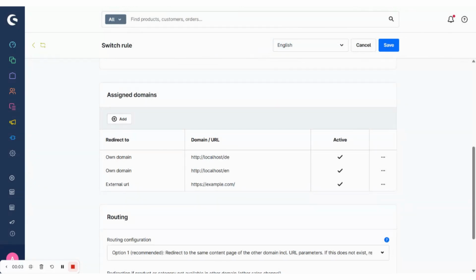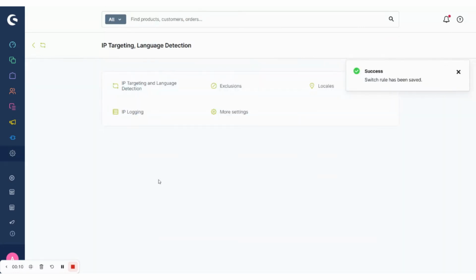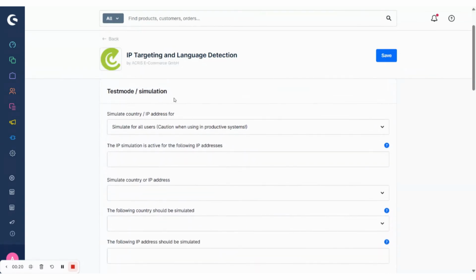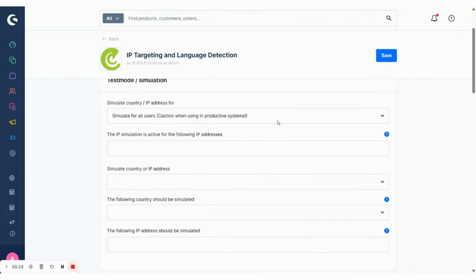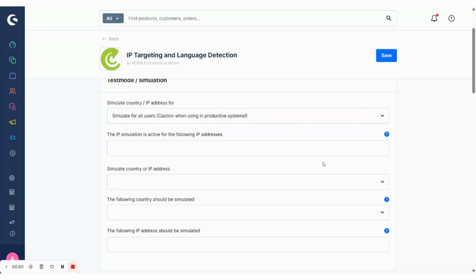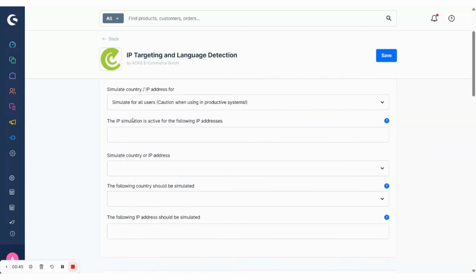To now test our rule, we first save the configuration and navigate back to the main overview. Then we open More Settings to access the plugin configuration. Here we can see that a test mode is available. Here we can define for whom the simulation should be applied. There are 3 options available: no simulation, simulation only for specific IP addresses, or simulation for all users. In this example, we select the option for all users. Here we can enter an IP address if the simulation is limited to specific IPs.